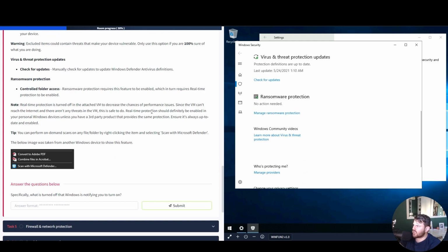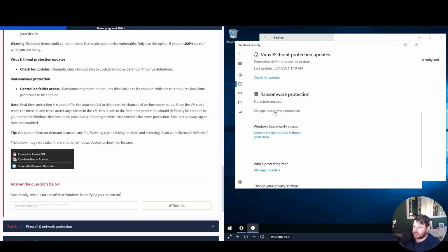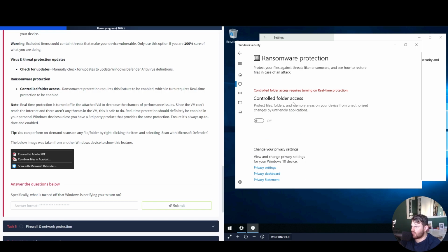Ransomware protection: manage your ransomware protection. Controlled folder access: ransomware protection requires this feature to be enabled, which in turn requires real-time protection to be enabled. Note: real-time protection is turned off in the attached virtual machine to decrease the chances of performance issues.